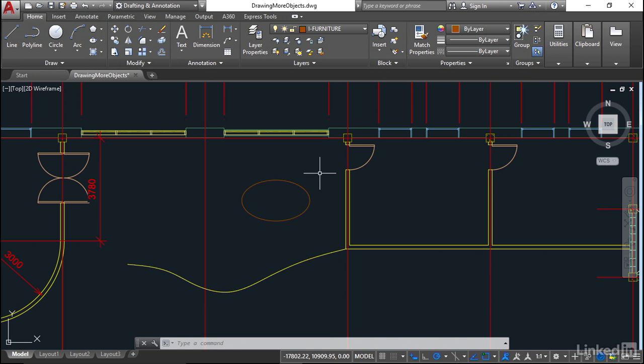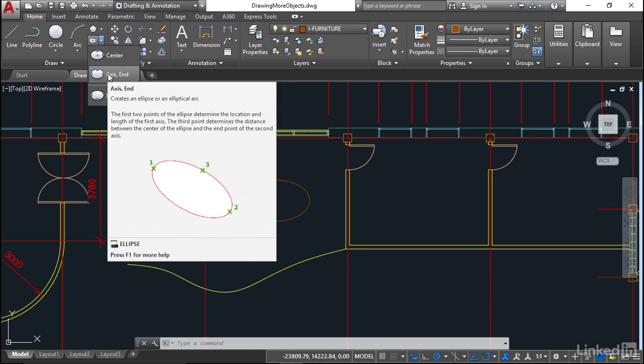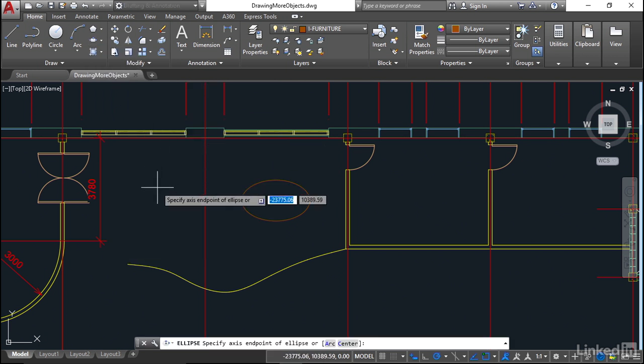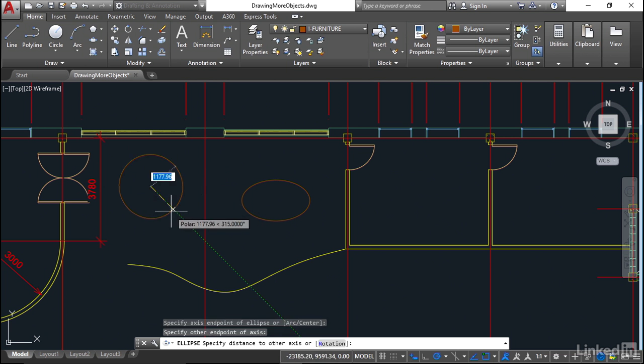Now, you can also create another ellipse in a different way. So let's do that as well. So I'm going to click here like so on the ellipse flyout, and I'm going to go axis endpoint this time. So this will create an ellipse or an elliptical arc. So I'm going to click on axis end. Now it asks me for an axis endpoint of the ellipse this time. So I'm specifying two ends of an axis. So I'm going to click here once, and I'm going to come diagonally down to there, and I'm going to click there like so. So there's my axis.